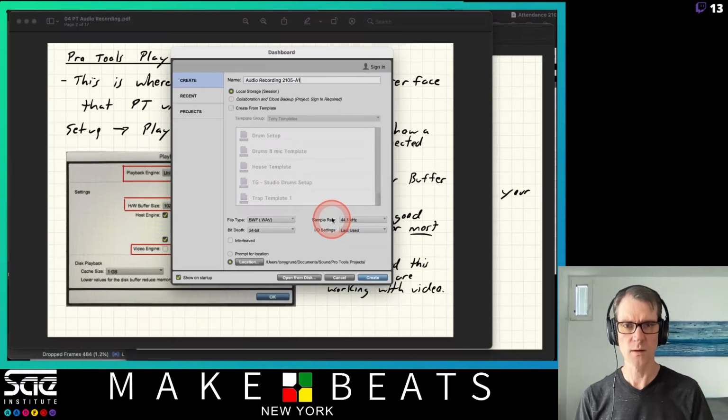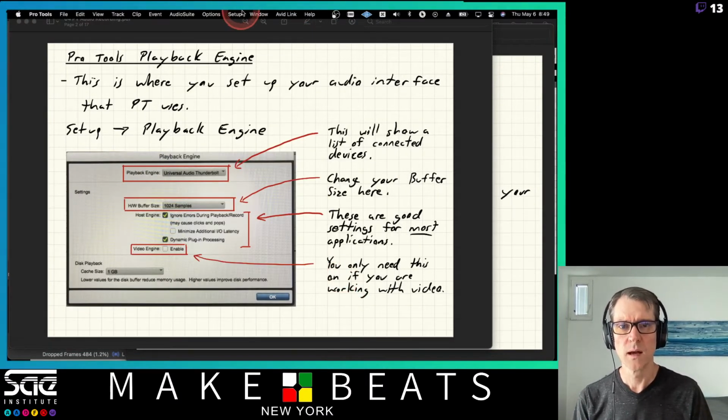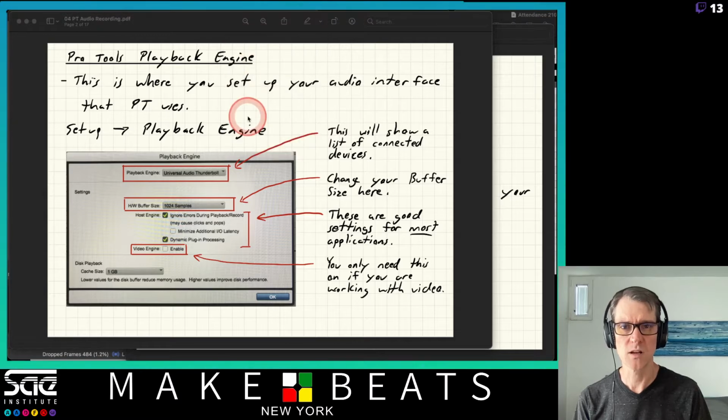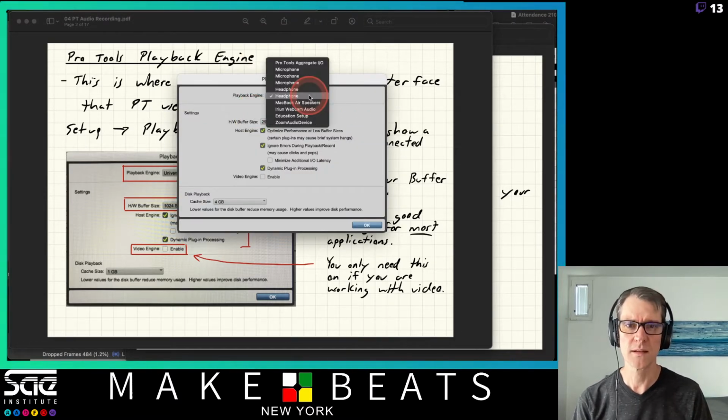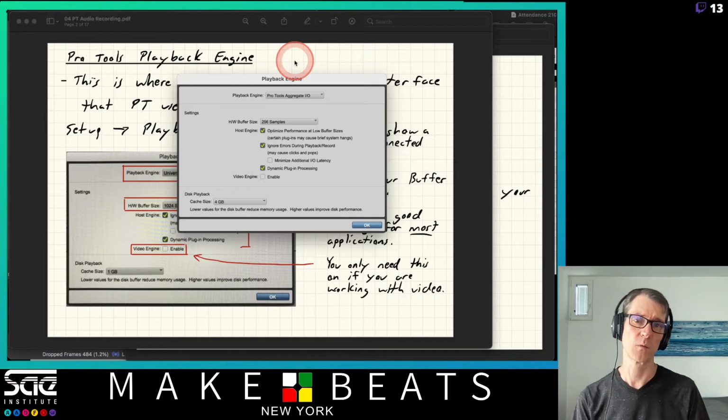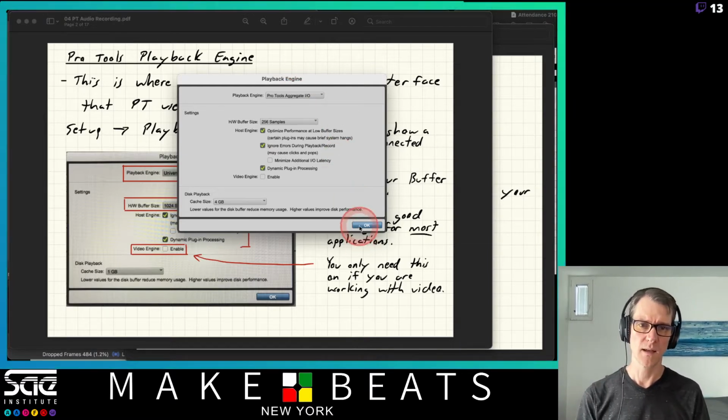Oh, why is that showing like that? Hold on a second. Let me see what's going on. Hold on, cancel. I'm going to go ahead up here and change my playback engine. Oh, because it was set for headphones. I really need this to be Pro Tools Aggregate, which we're going to talk about here in a little bit. That should be good there.